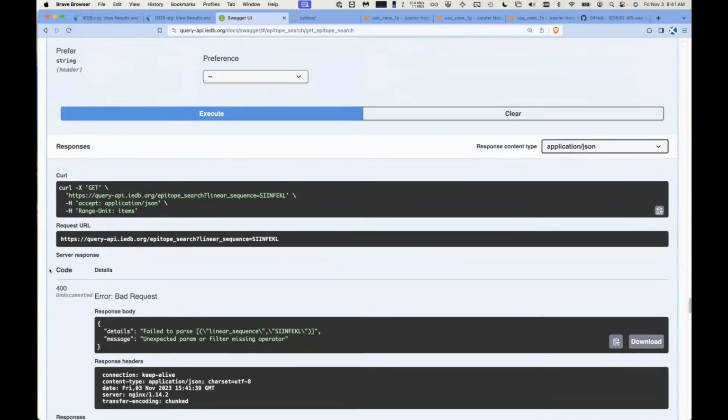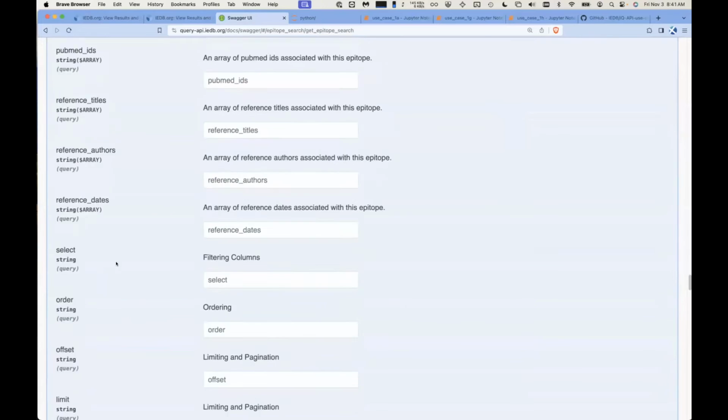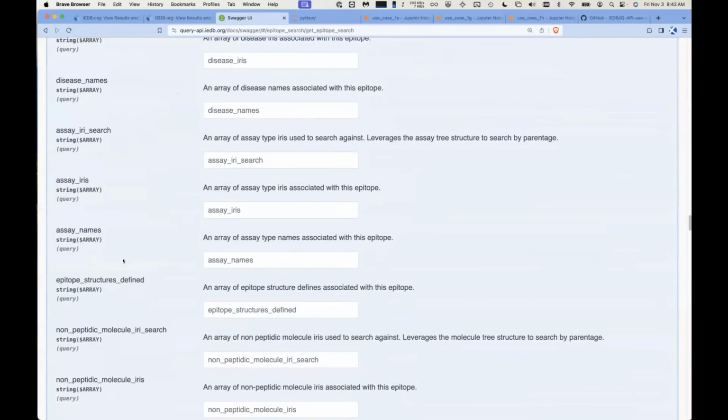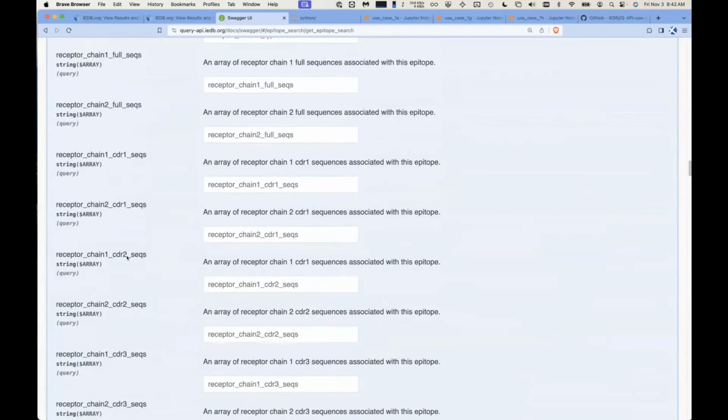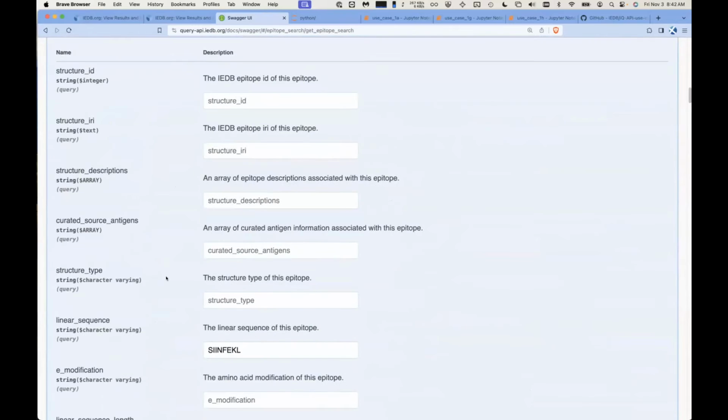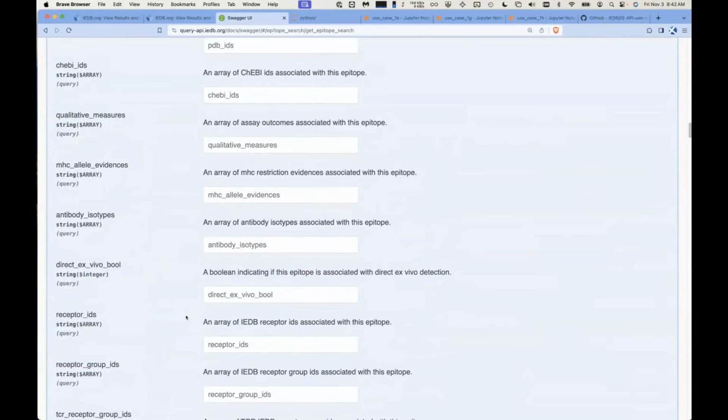There we go. It gave us a response. And okay, so we got an error here. And the one thing is, it gives us some really nice error messages. So it says failed to parse linear sequence. And this is because we forgot to use that search operator. So let's go back and fix that. Almost there. Okay, there we go. So EQ dot.